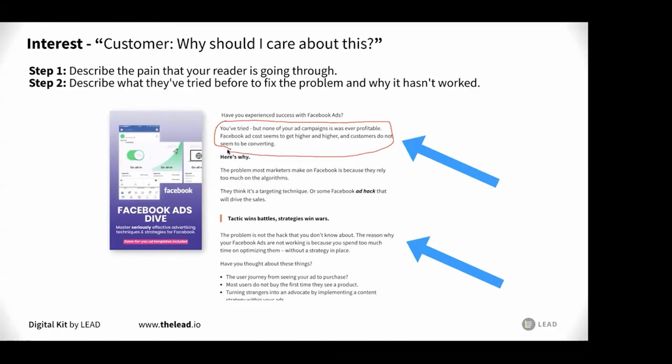Facebook ads cost seems to be getting higher and higher, and your customers do not seem to be converting at all, right? This is the pain my readers are having. Their ads are not working, right? And then I describe what they have tried to do before and why it hasn't worked. Now, the problem is not the hack you don't know about. The reason why your Facebook ads are not working is because you spend too much time on optimizing them without a strategy in place. So two things here.